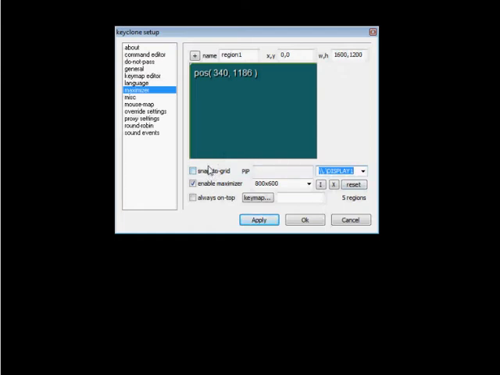Like I told you before, snap the grid, you know what it means. Enable maximizer, don't forget that one because it's important. Always on top. You can minimize it then. Key map, that's for keystrokes.